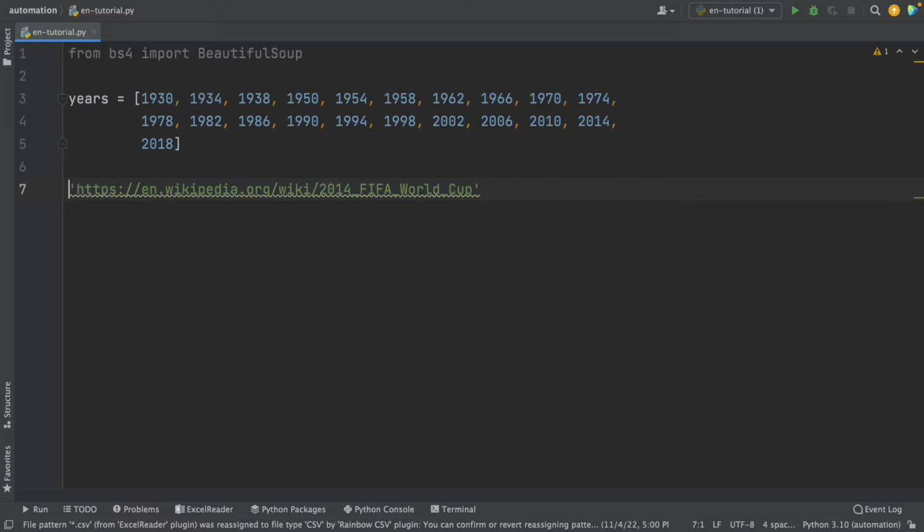So I'm going to leave the link in the description, and I'm going to give it a name, which is going to be web. So this is the website that I'm going to scrape. After this, what we have to do is send a request to this website. And to do this, we have to use the requests library.